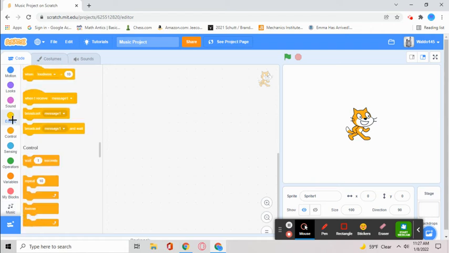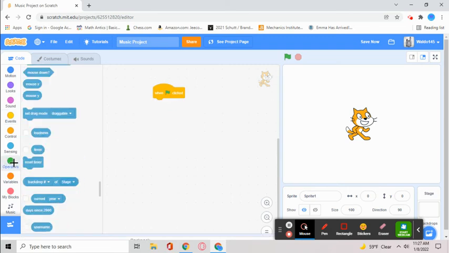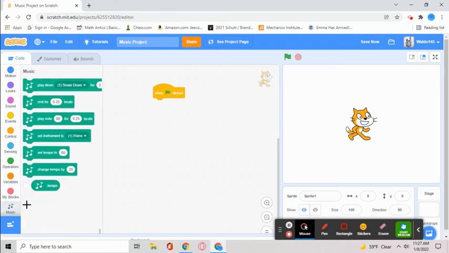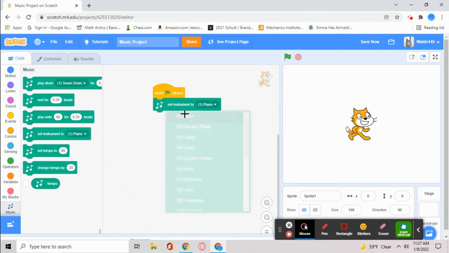So first you want to go to events and grab the one, green flag clicked. It'll be all one script. Then we want to go back to music and get set instrument to whatever you want. For this, I just recommend piano or maybe electric piano.